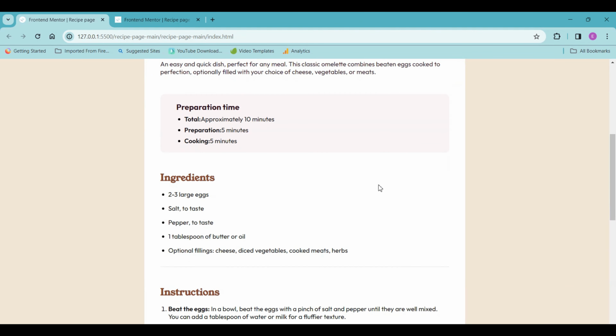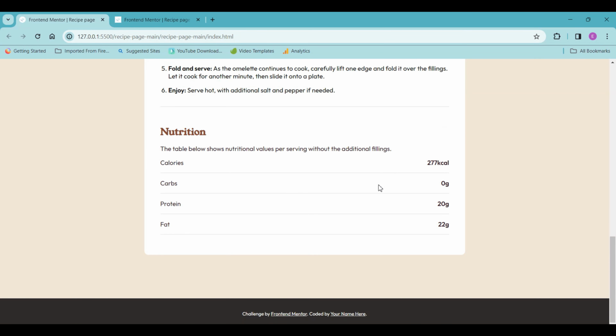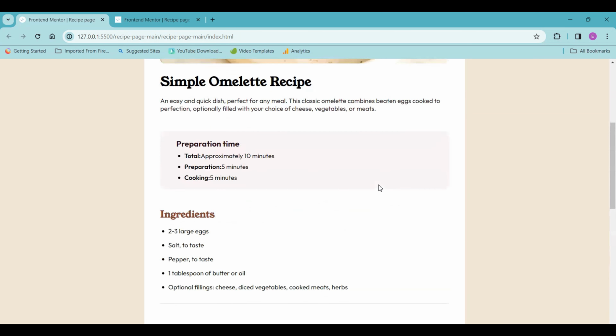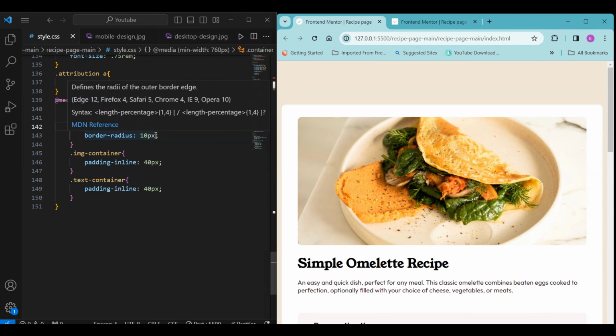But I think this looks like a good first draft. Obviously, there might be some changes that need to be made, but it looks like a really good first draft. And the fact that we completed it in record time.